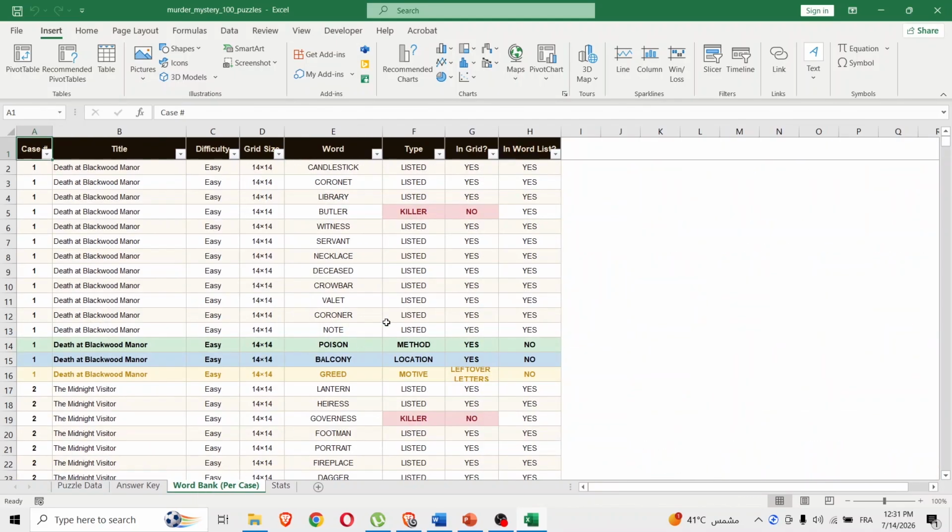But this is the World Bank, the one that I would focus on, because this is what will help me create my book. So remember what I was talking about: the list that you want for the generator and the list that you will put for people to see. They are different. One has the killer on it, but doesn't have the location and method, and the other would have the location and method, but doesn't have the killer on it. So to create the puzzles, I would need the one that doesn't have the killer on it, because I don't want the killer on the grid, but I want the method and I want the location.